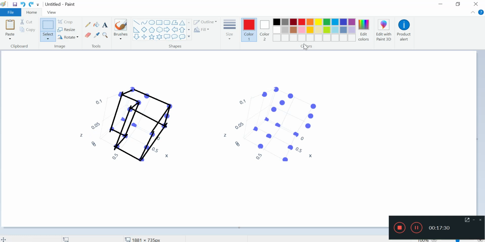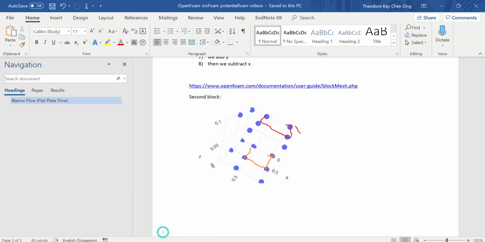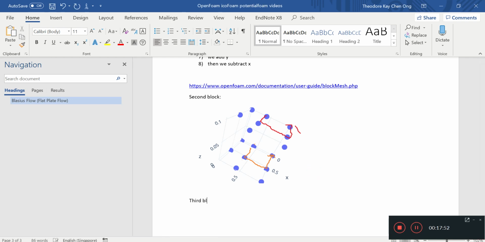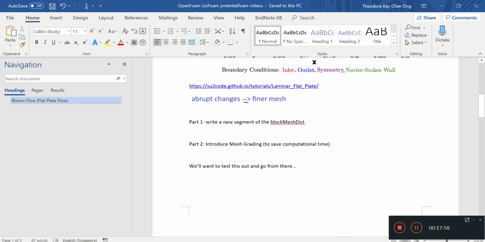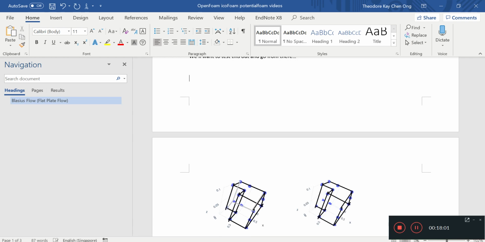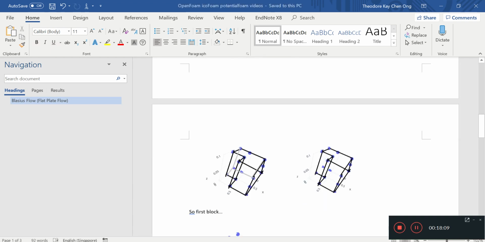And then what is the third block like? Same pattern. We go here. 1, 2, 3, 4. And the second set will be 1, 2, 3, 4. Straightforward. Just a bit of a learning curve, that's all. This is in the cavity clipped file. So this is how we define blocks.